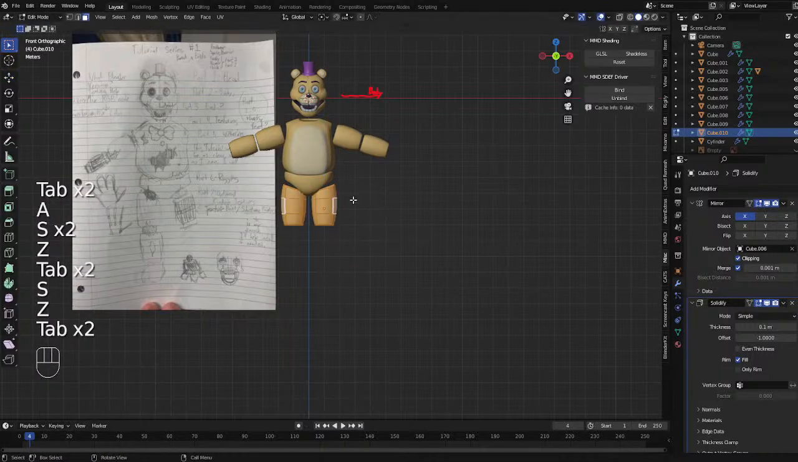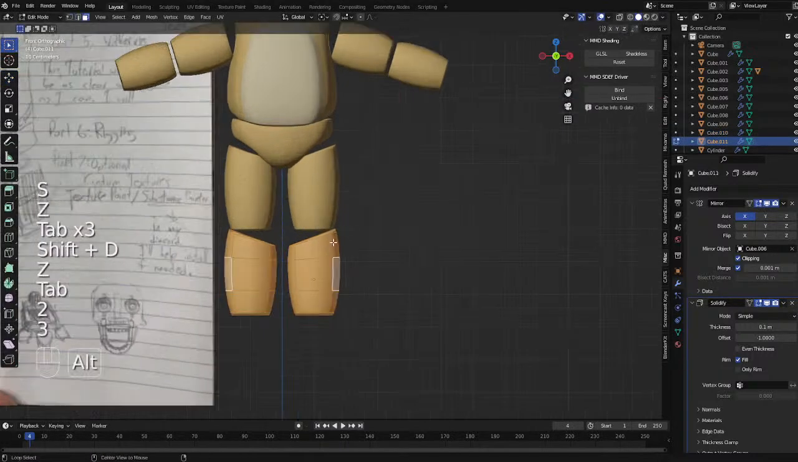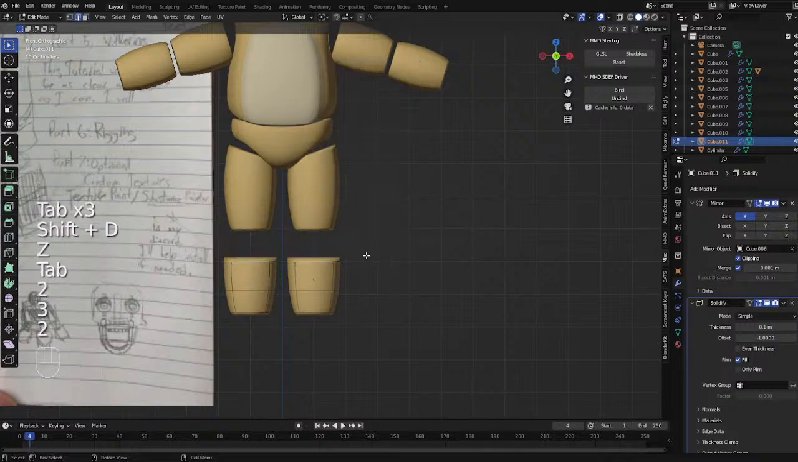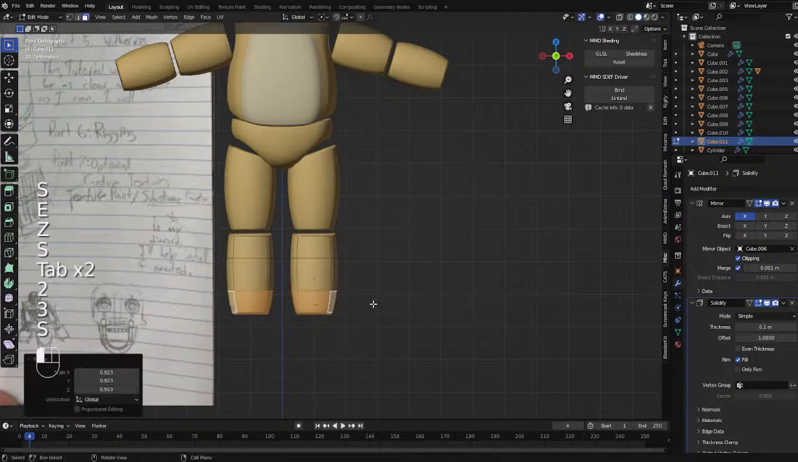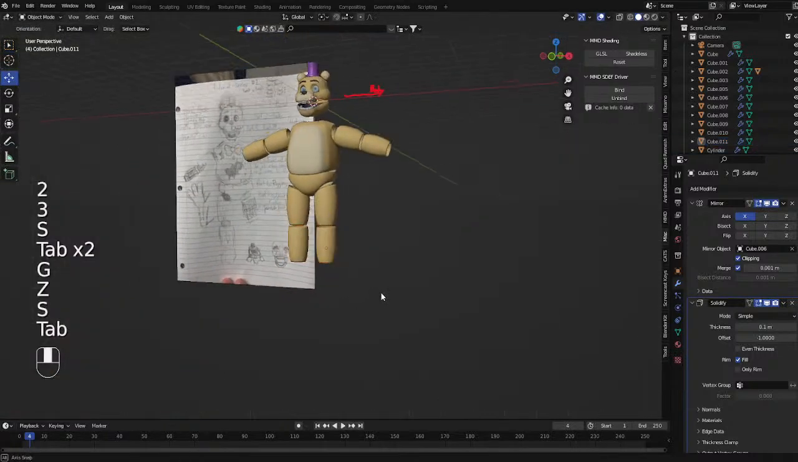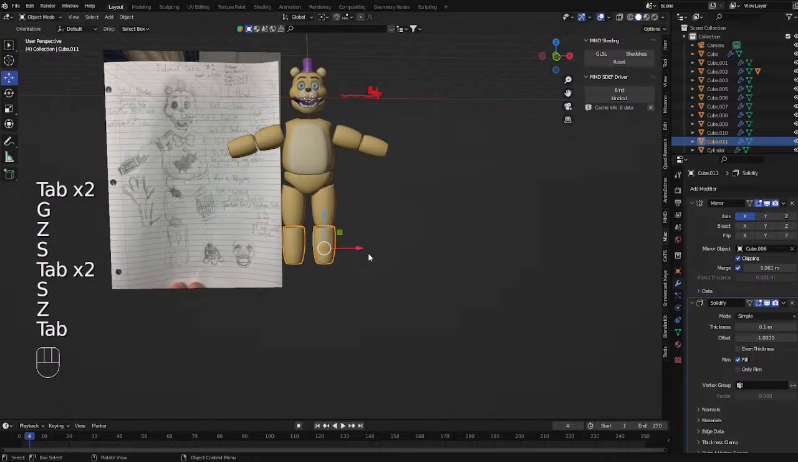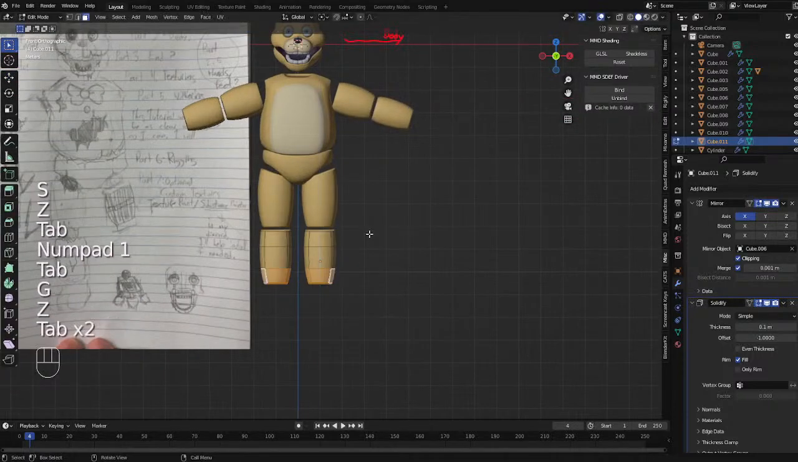He's a big lad. So let's duplicate these again. I'm gonna delete that. Redo it. Then scale those. We're just making a chunky Fredbear.